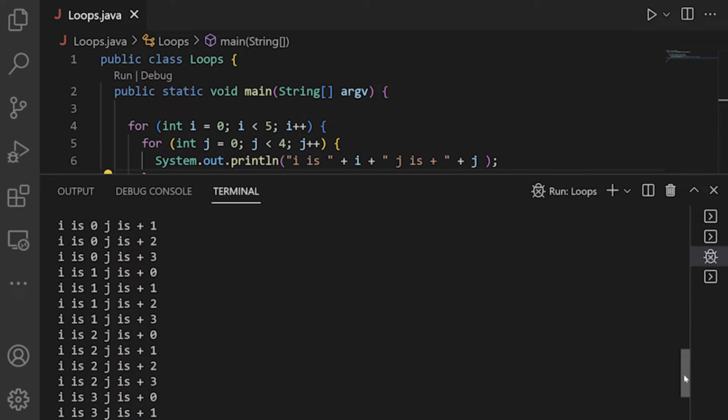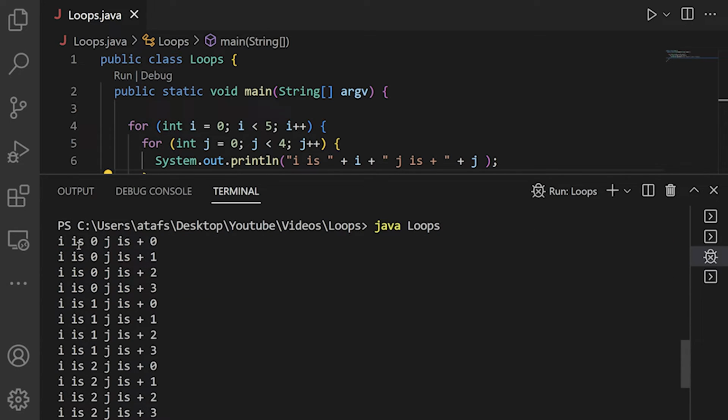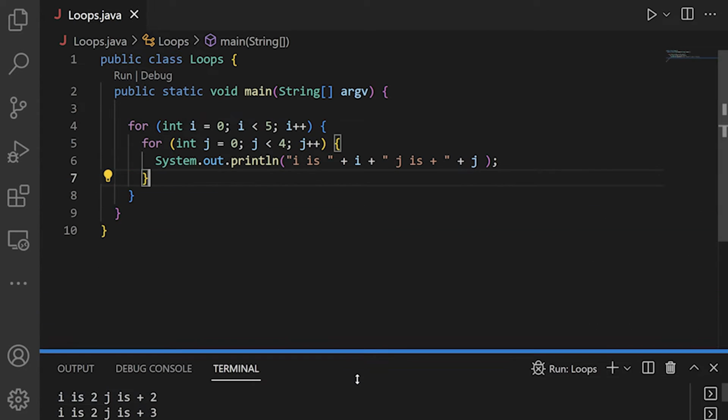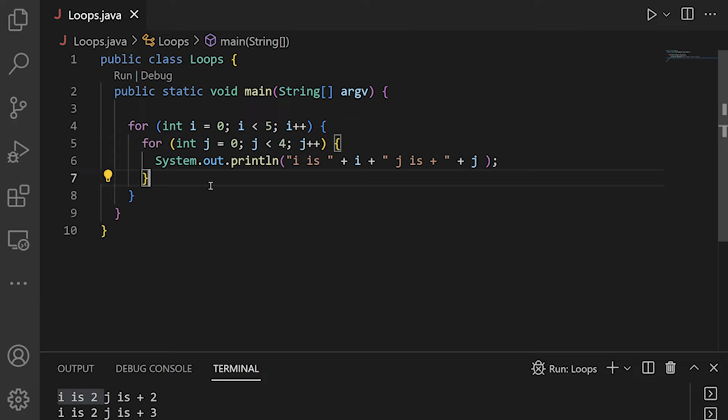So now looking at the output here, you can see that we actually run the j loop for every single iteration of the i loop. What that means is just that we loop through all of the j, meaning we go from 0 all the way to 3 for j, and then we move on to the next iteration of the i loop. And that's just because we're running a whole for loop for each iteration of the initial for loop. This can be extremely useful when working with 2-dimensional arrays.